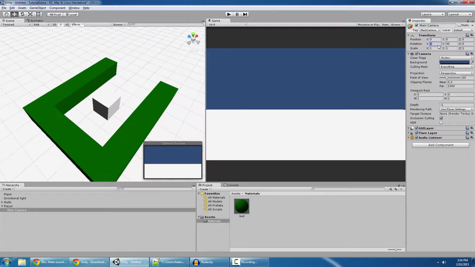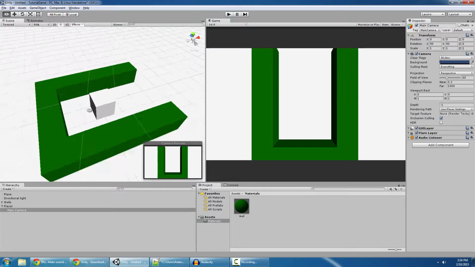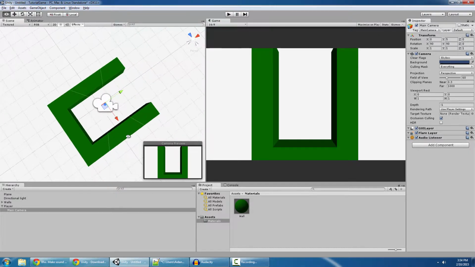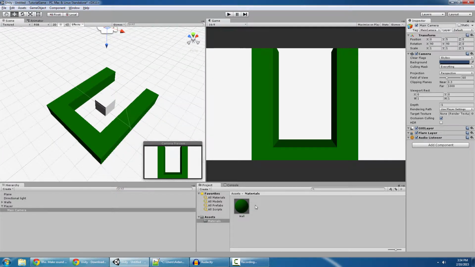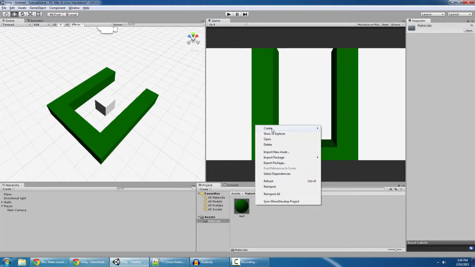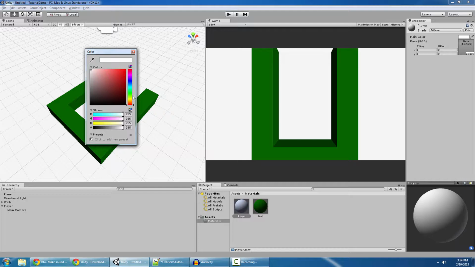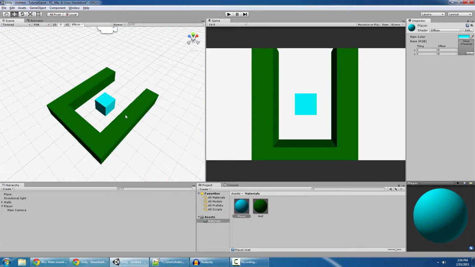And on the X, we're going to put 90 degrees, so we're looking straight down. Now you can't see the character right now because, like I said before, if you have white on white, you will not see anything. So let's go ahead and make a new material here. Right click, create, material. Let's call him player. I'm going to make him maybe a sky blue color. It'll contrast on white nicely. All right, cool. So now we can easily see our player.